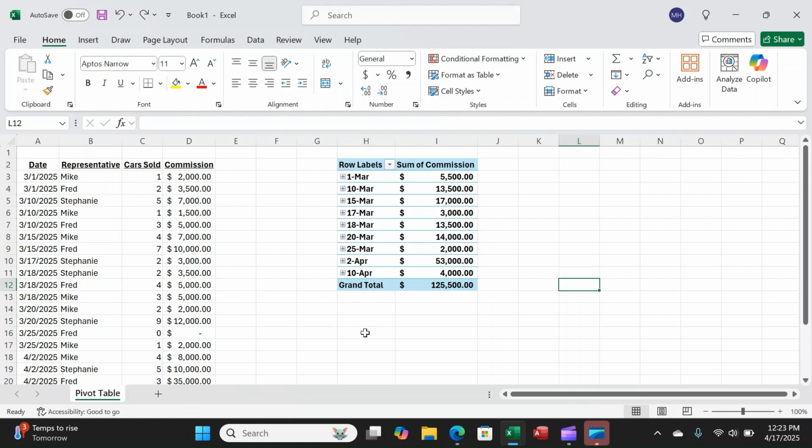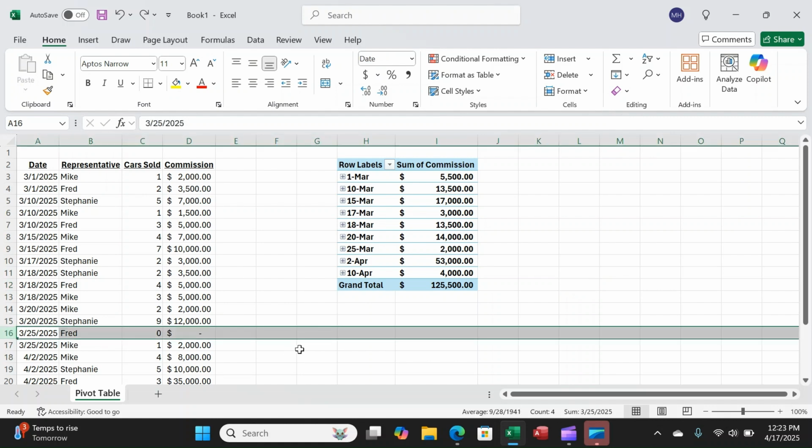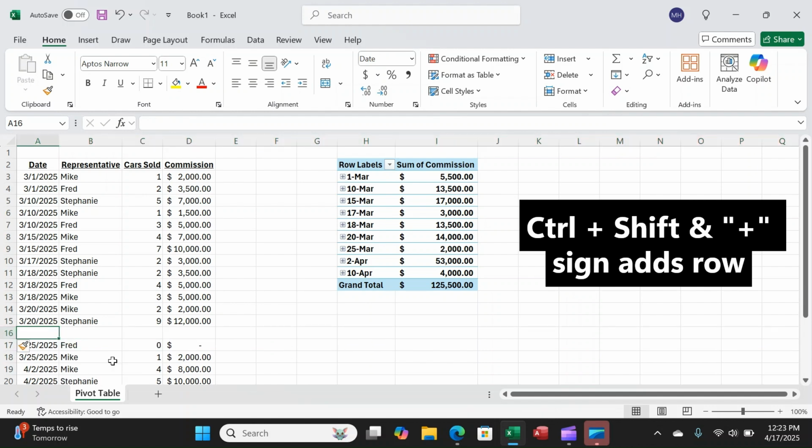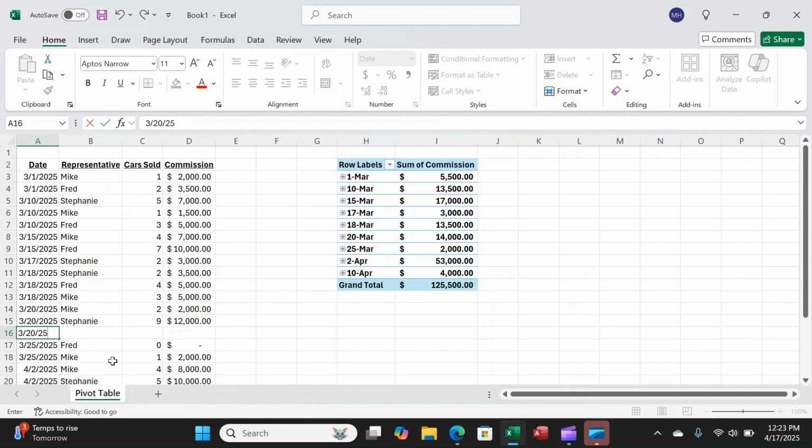So let's just say we wanted to add data to this for March 20th. Let's say we add a row in here. If we do Control, Shift, and plus, we're going to add a row in. And let's say we need to add data for Fred. And let's say $2 and $3,000. Okay, so we added that data in for Fred.